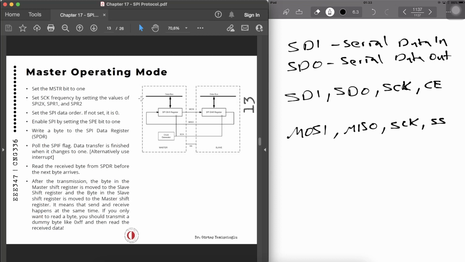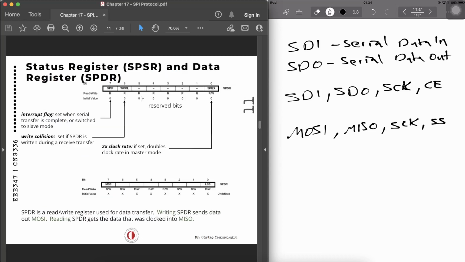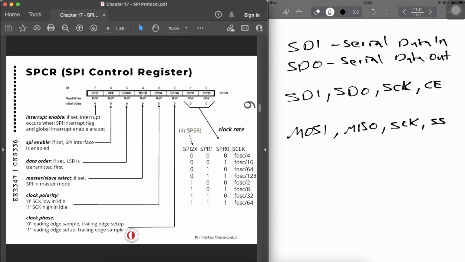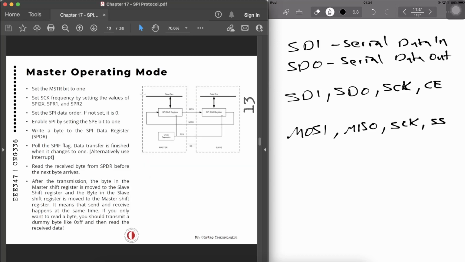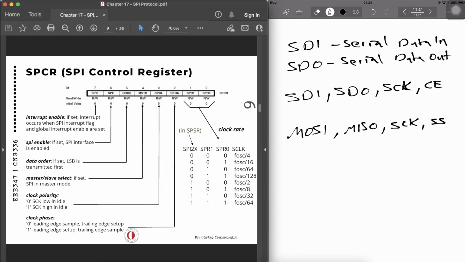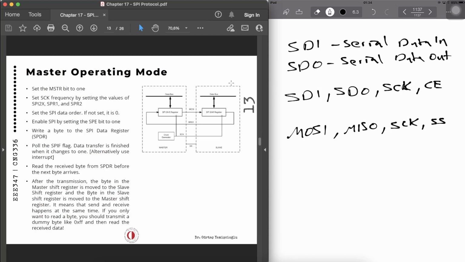Now, there are various steps in order to operate the microcontroller in the master operating mode. So what we need to do, first we have to set the master operating mode to be 1. Okay, we have to set the frequency of the clock by setting the values over here. And then data order, if not set, it is 0. So we're just using MSB to LSB. And we need to enable the SPI by setting the SPE bit.